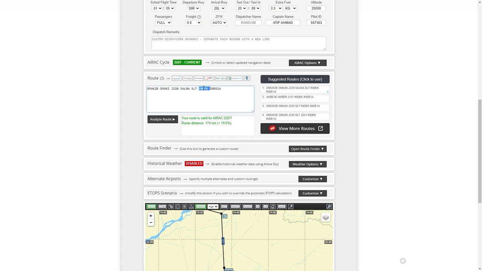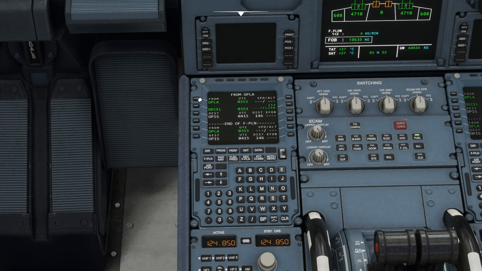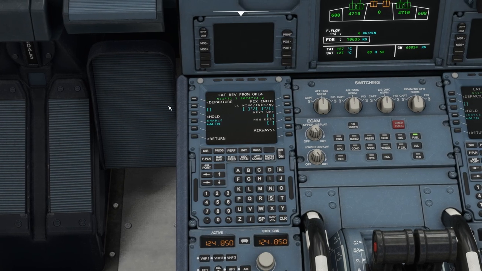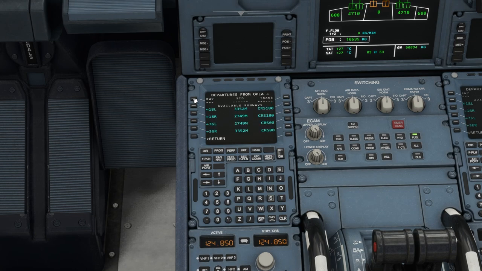Then another waypoint is INDEC. And then afterwards, there's a STAR, which is the standard terminal arrival, and this actually determines how the plane will approach towards the runway. So let's get back in the plane. And over here, if you see OPLA, just select this and select departure. And you can see that different runways are coming with the length of the runways plus the course.